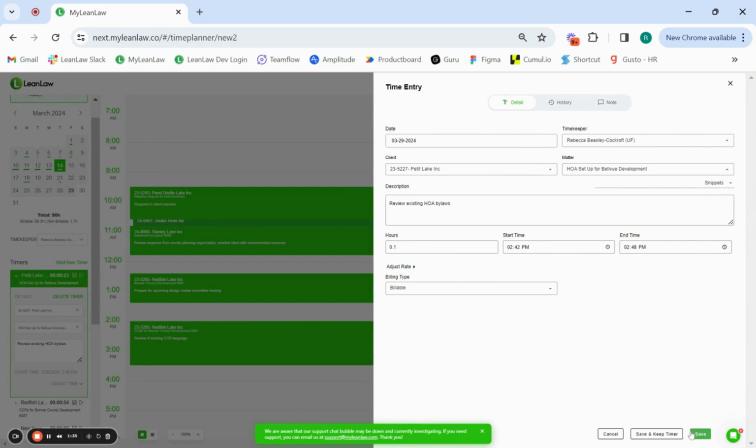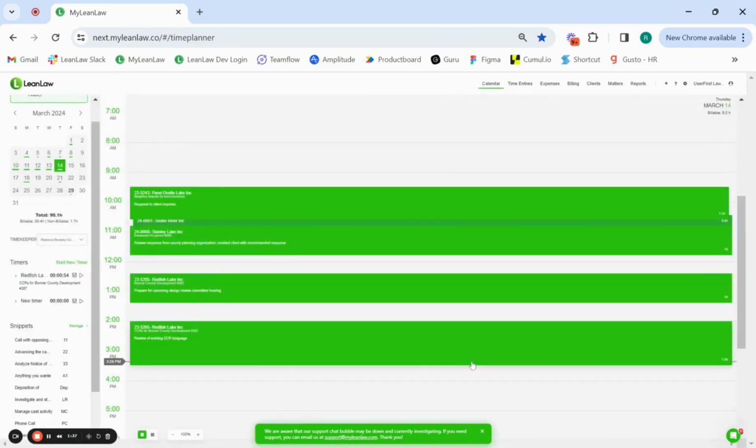And that will launch this. So you can enter time through the calendar or through the timers view. That's going to be kind of as you go through your workflow.